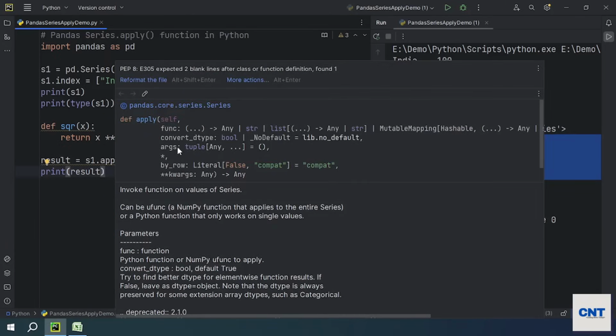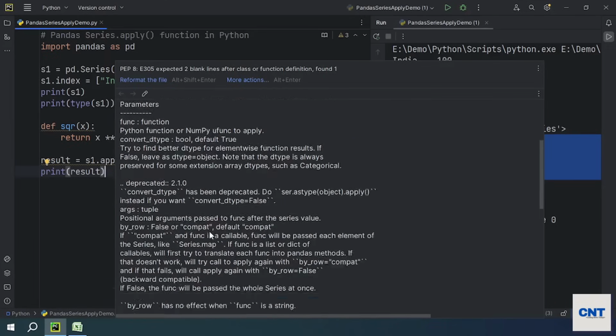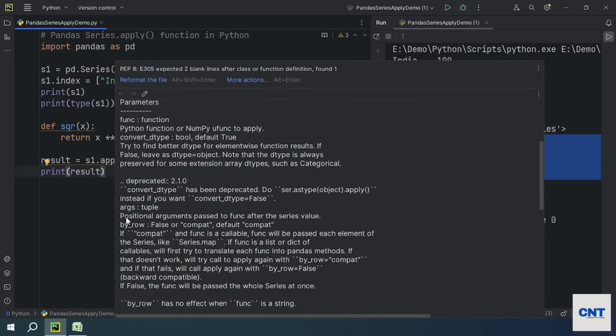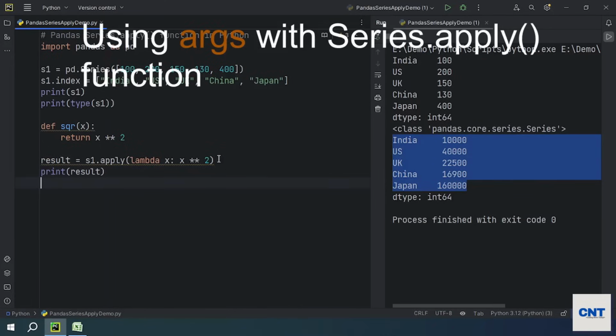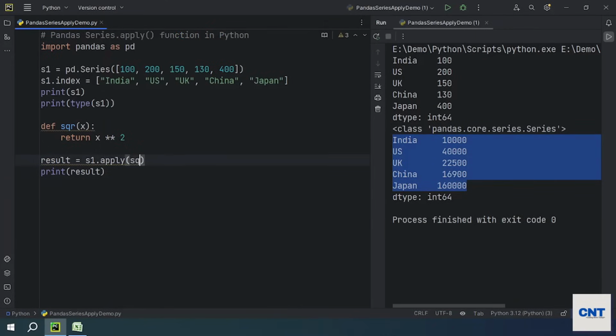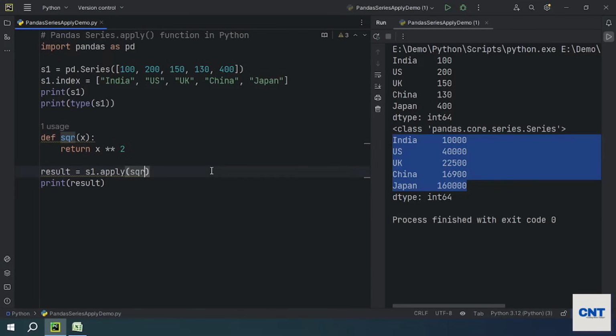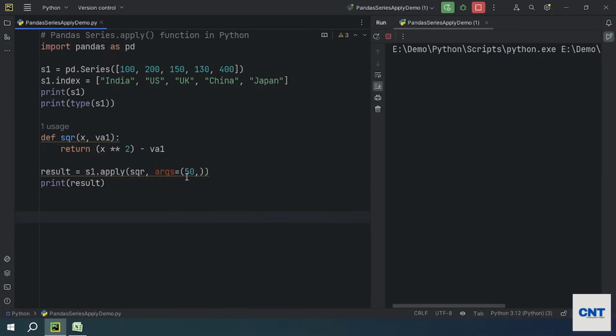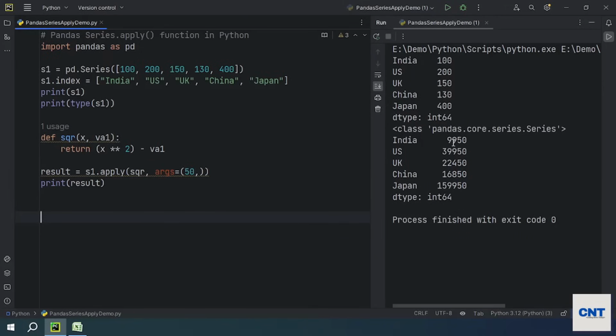Let's see the other arguments of the apply function. We have args as well, which takes a tuple. If you see the documentation, it says positional arguments passed to the function after the series value. So we can pass our custom values in this function as well. How? Taking square like this, and I want to pass other values as well, so we have to give the arguments in the form of a tuple. Let me send 50. But here I have to take this value, so I'm saying value1, and I'll be subtracting this value from the square. If you run the program, you will see this 50 subtracted from the final square.